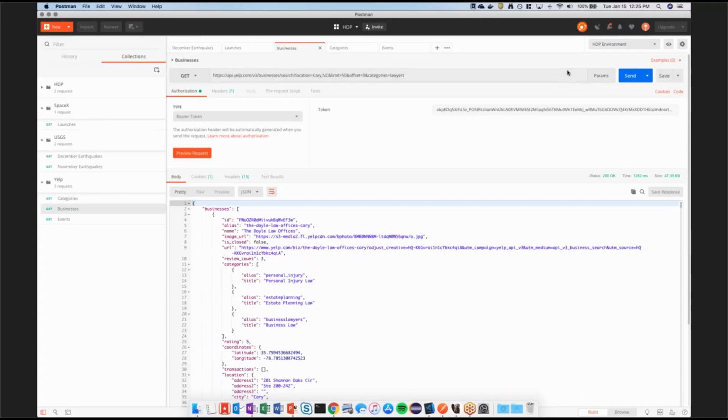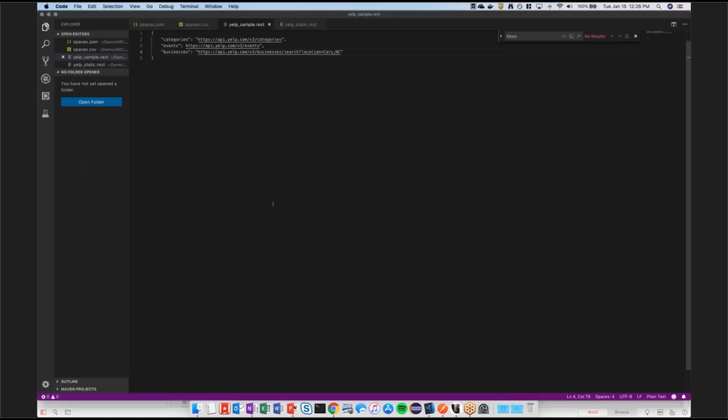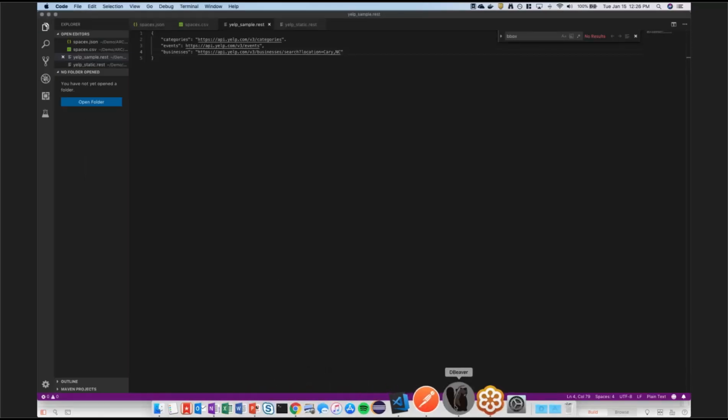And so I can just go into Postman, run a quick get on this API, and it looks like we're returning a whole bunch of different lawyers in the town of Cary, North Carolina. That's where I live. And so let's go into my SQL editor.